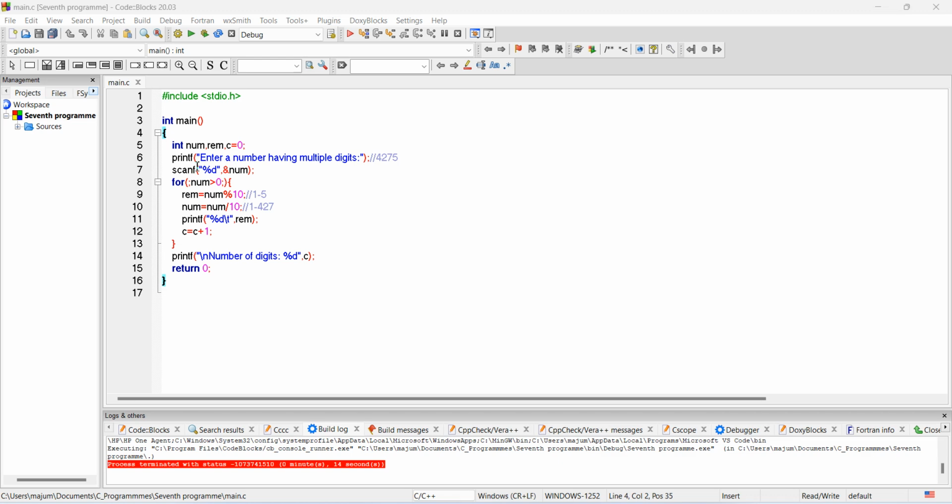Now, in the next line, I have used the printf function. It will prompt the user to enter a number having multiple digits. It will print on the console: Enter a number having multiple digits, which will prompt the user to give an input. Here I have written just an example, 4275.